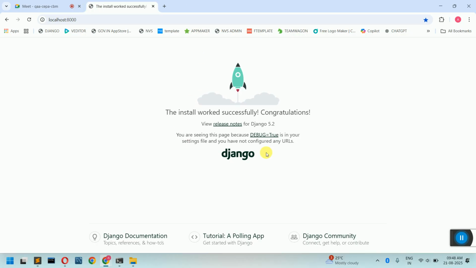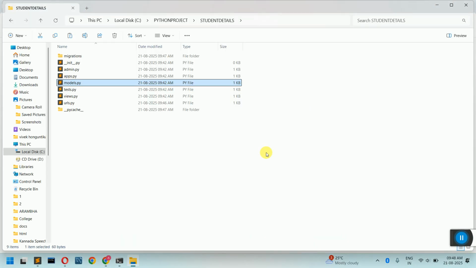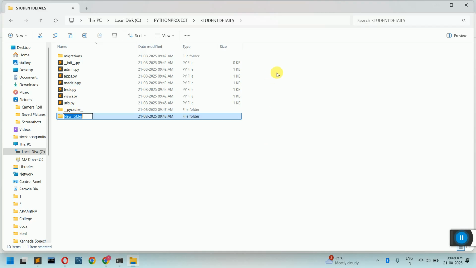file is working. Sir, I don't want this file to be displayed. I want my HTML page to be displayed here. So for that, if you want to create HTML files in this case, what you have to do is in the application folder, create one more folder called templates. Create a folder by name templates.